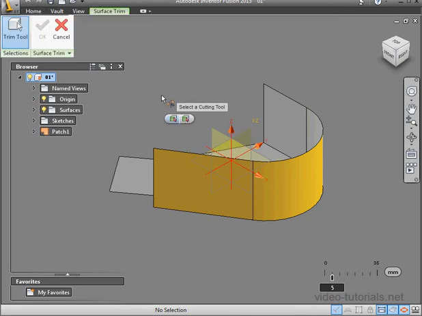Our first step is to select a cutting tool. And we can choose many different entities. We can trim by planes, by connected sketch entities, by surfaces, quilts, solid faces, etc. I'll select this plane here.